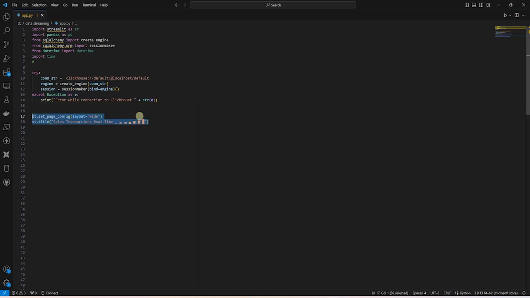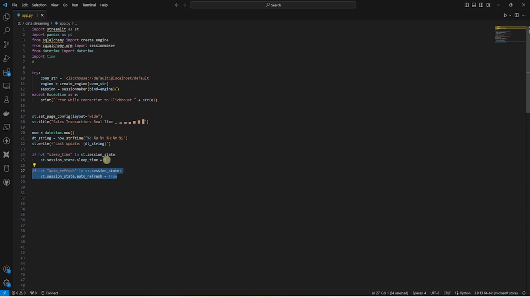Next, we have the page details, for example, page layout and the title. With the help of datetime now, we display the last updated date of the application. Following this, we provide the delay time between each refresh. We set the default time to 5 seconds. You can change it to your liking. Then we set the session state and auto refresh to true.